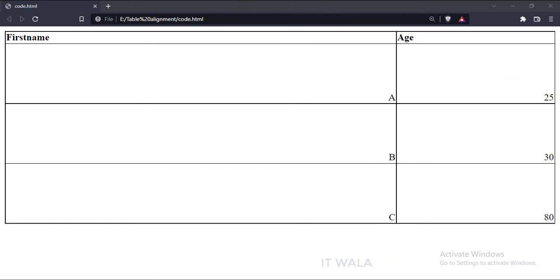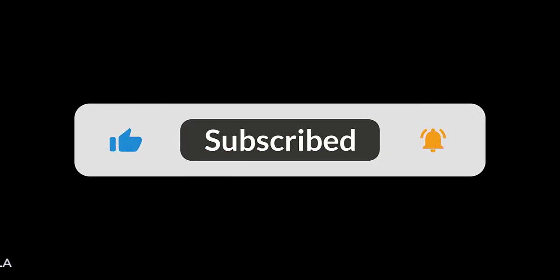So that's it. That's how you can implement text alignment in the table using CSS.